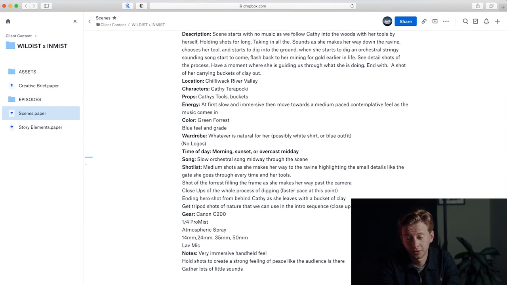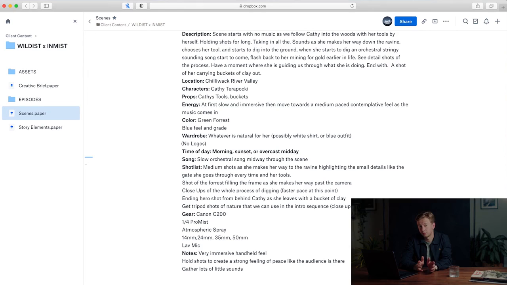We have a shot of the forest, fill in the frame as she makes her way past the camera. Close-ups of the whole process of digging, faster paced at that point. Ending hero shot from behind Kathy as she leaves with the bucket of clay. And get tripod shots of nature that we can use in the intro sequence. So more close-up macro shots. Gear, we have the Canon C200, the quarter pro mist, atmospheric spray, and then a 14mm lens, 24, 35, and a 50. And then we'll probably want a lav mic as well.